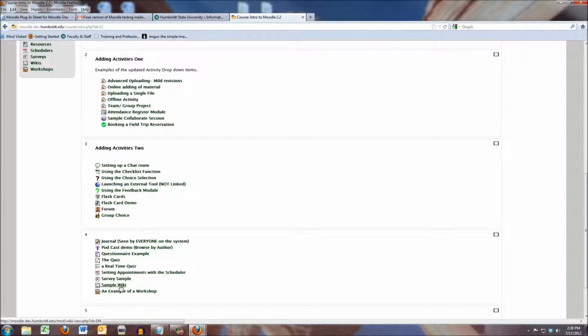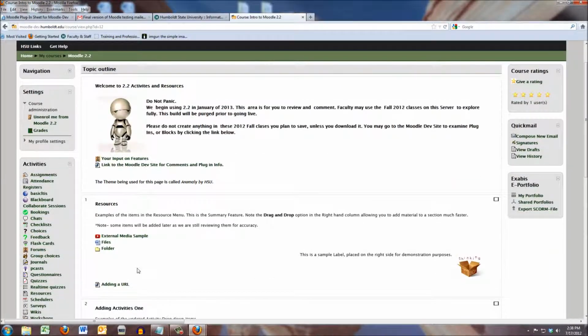There are several versions of the wiki. I recommend the Creole version. A, it's extra spicy, and B, it works really, really well. You don't have to do any extra HTML coding. And not only is the quiz back, but they have a real-time quiz which allows you to create questions on the fly. I'm going to invite you to play with this, and I think you're going to like it a lot better. And let me show you what we're going to do next.